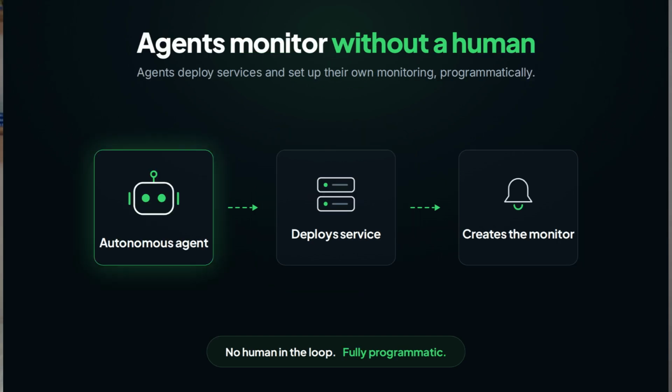AI agents operating autonomously. As agents start deploying and managing services with less and less human involvement, they need to be able to set up their own monitoring programmatically without a human in the loop for every step. Agentic monitoring is built for that world. Your app gets watched from the moment it ships, whether you are the one shipping it or your agent is.